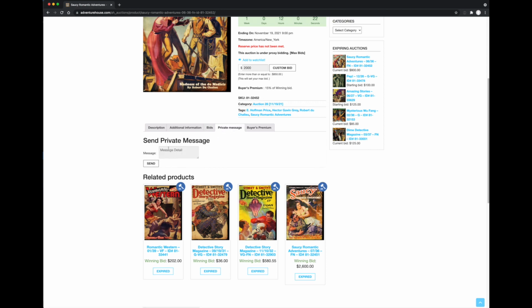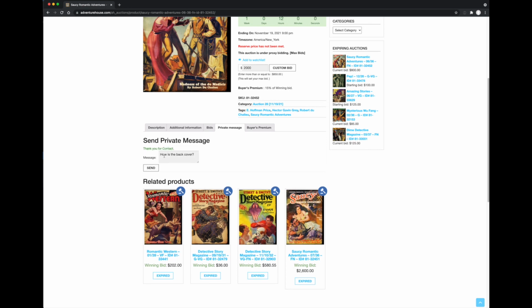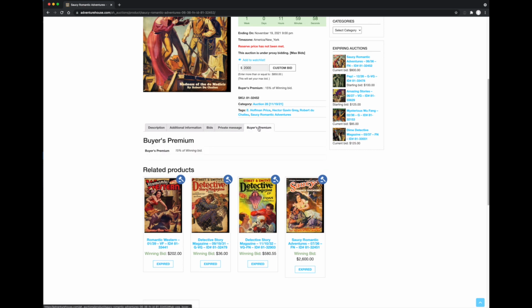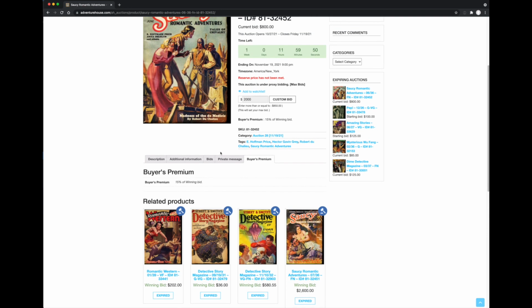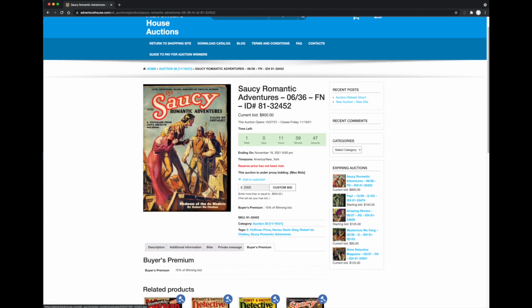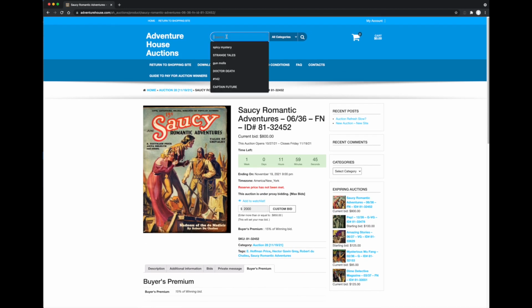Private message is if you wanted to send us a message for, let's say, information. In this case, let's go right ahead and type in a quick message like, how is the back cover? Hit send. It will automatically send us an email and we will contact you directly. In the case of this particular lot, you'll see that the buyer's premium is 15% of the winning bid. So if it was a $100 winning bid, you would be charged $115.